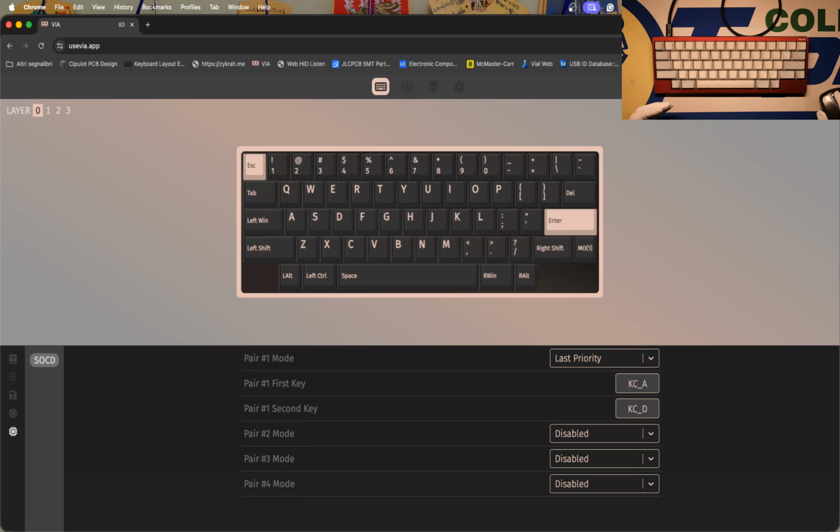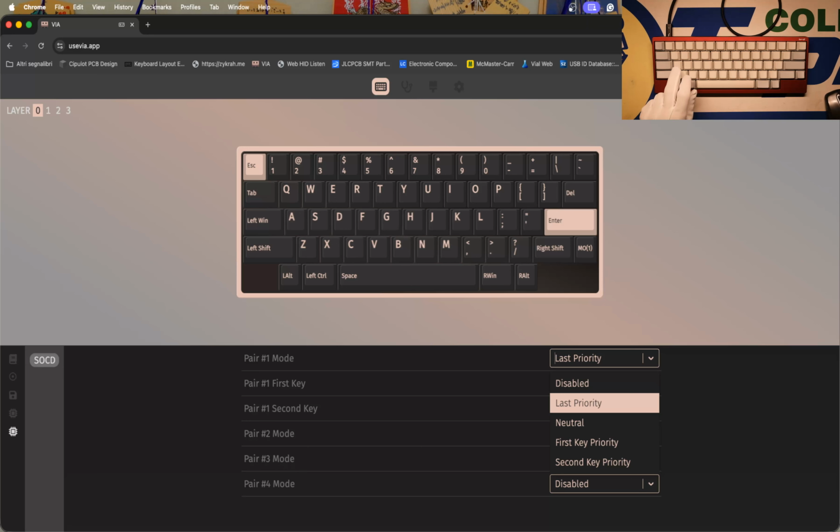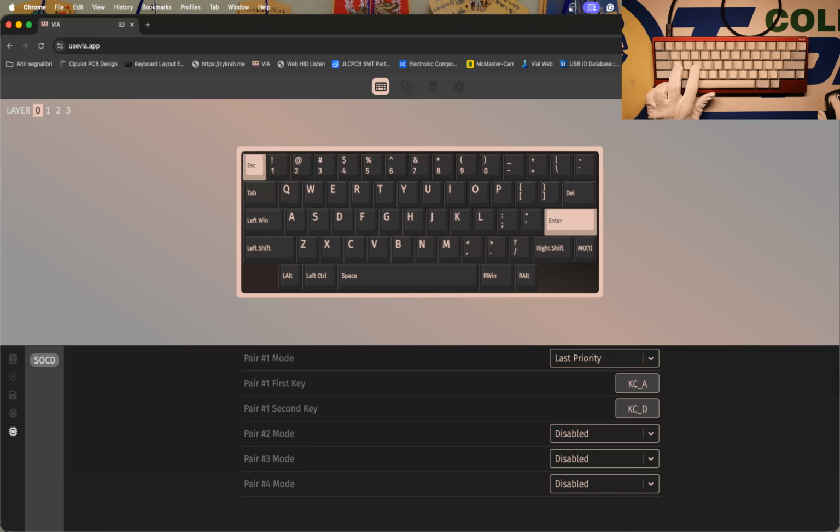Now onto the explanation of the various modes. We have last priority, neutral, first key priority, and second key priority. The last key priority basically gives priority of actuation to the last key pressed between the two keys that you specify in the pairing. So if we have the A key pressed down and we press the letter D now, A gets deactivated and D gets activated.